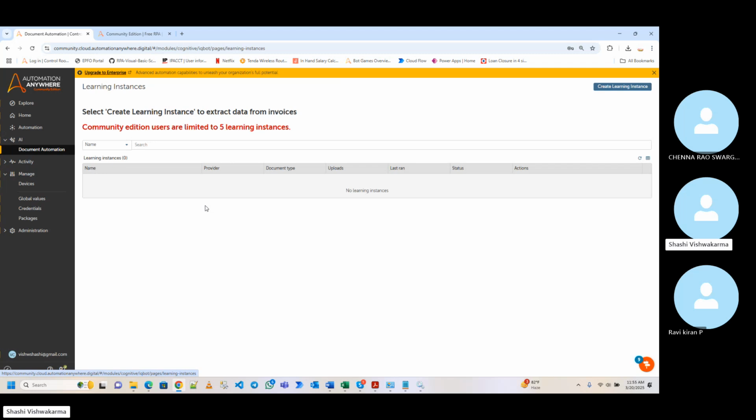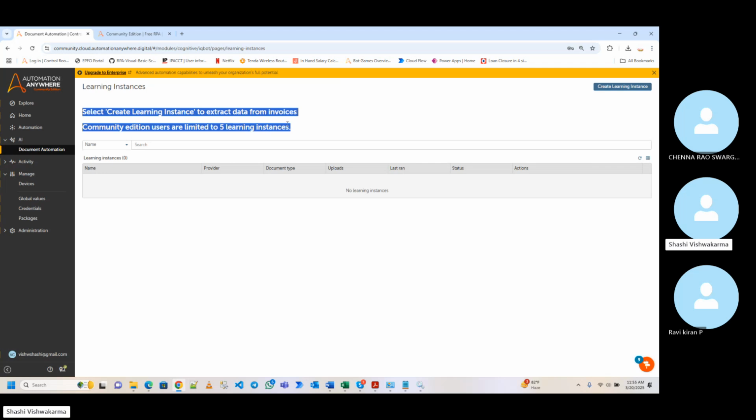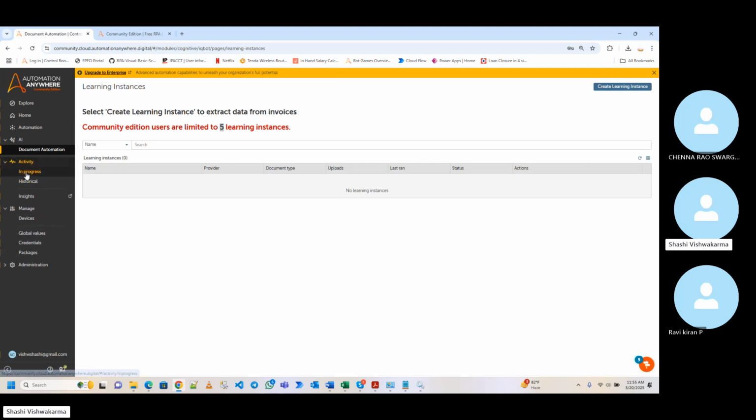Right now, they have replaced the IQ Bot name with Document Automation. In the Automation Anywhere Community Edition, we have 5 instances. We can create only 5 instances, and apart from it, we cannot create any further. Okay, and the next one is activity, which is very important.